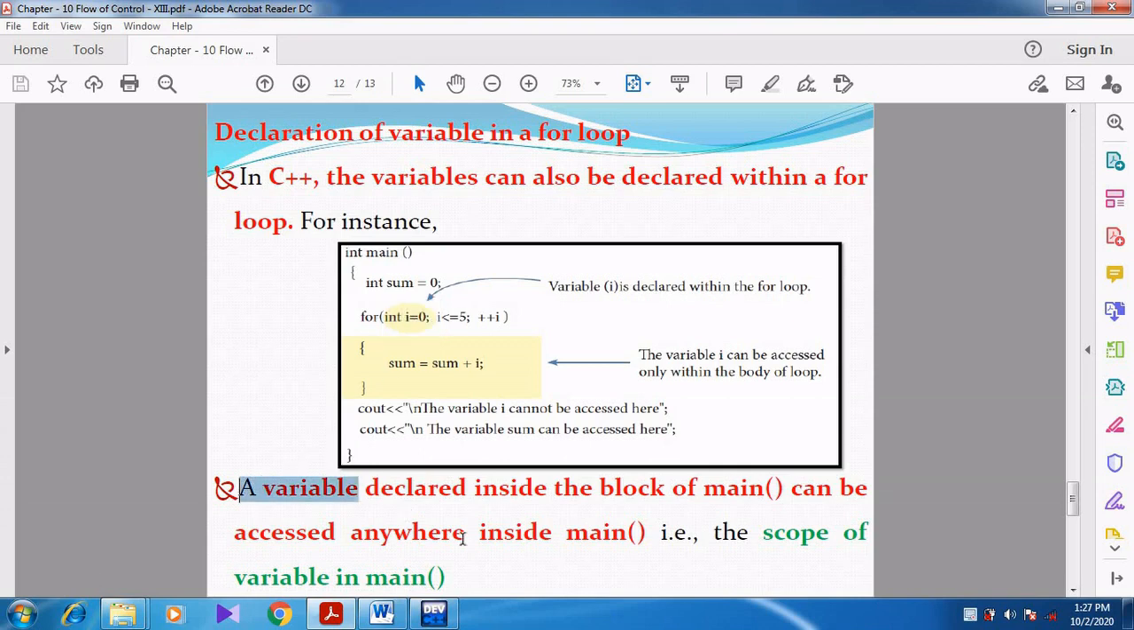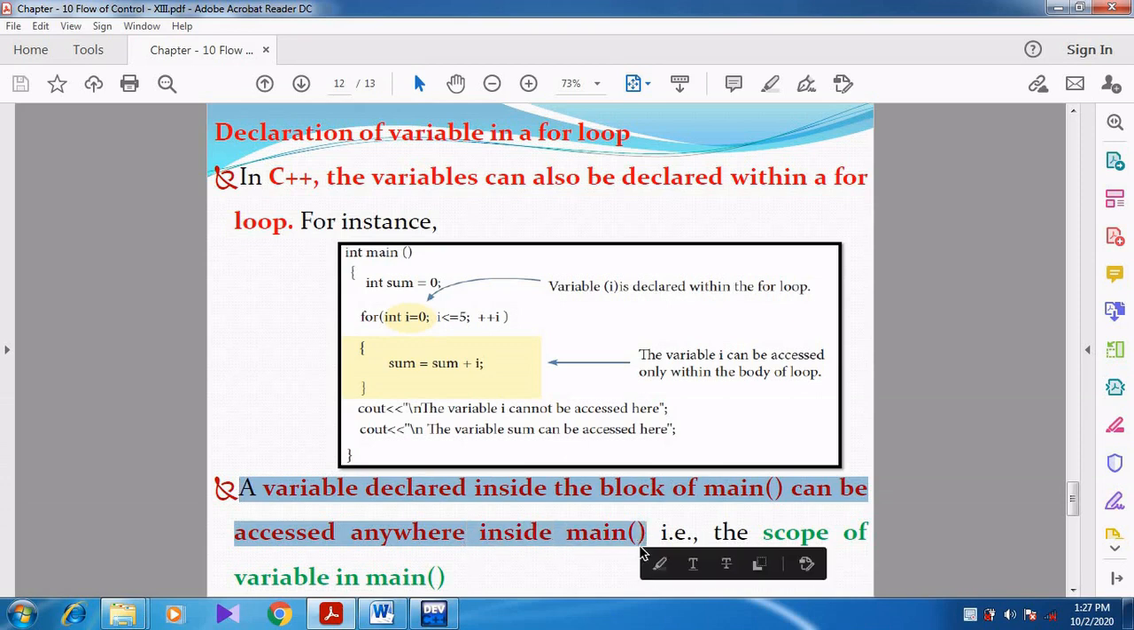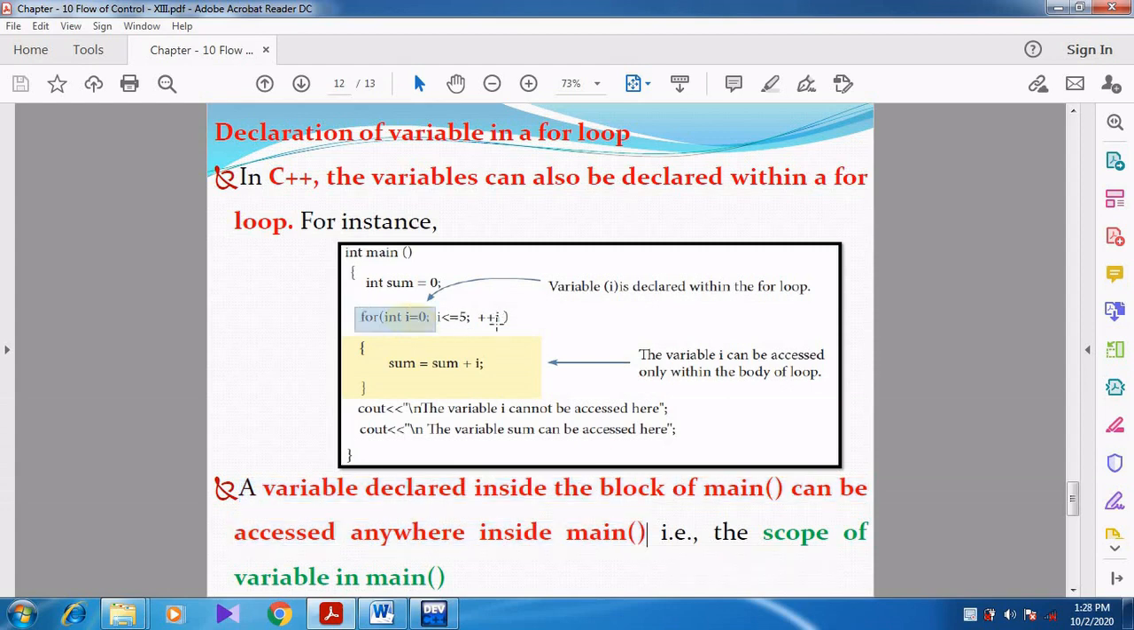A variable declared inside the main function can be accessed anywhere inside the main function. So that variable can be accessed throughout the program. But whenever a variable is declared inside the for loop, that variable cannot be accessed outside the for loop.